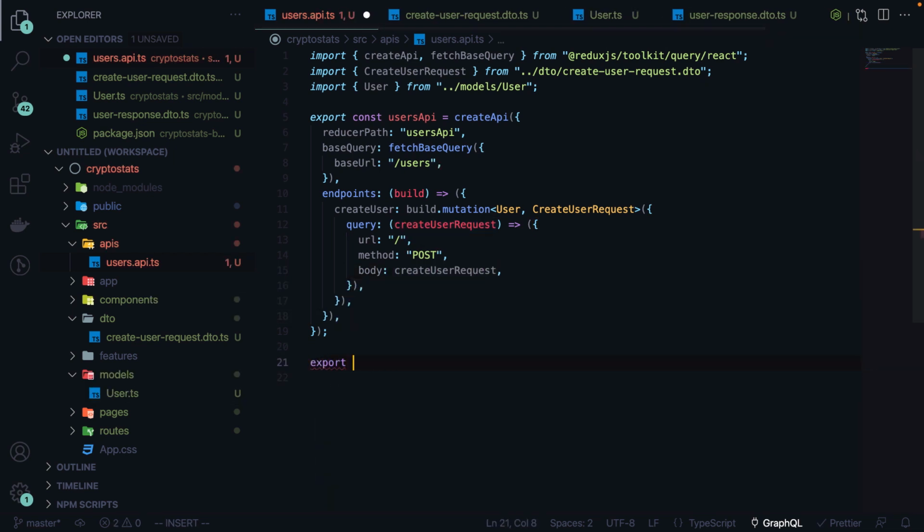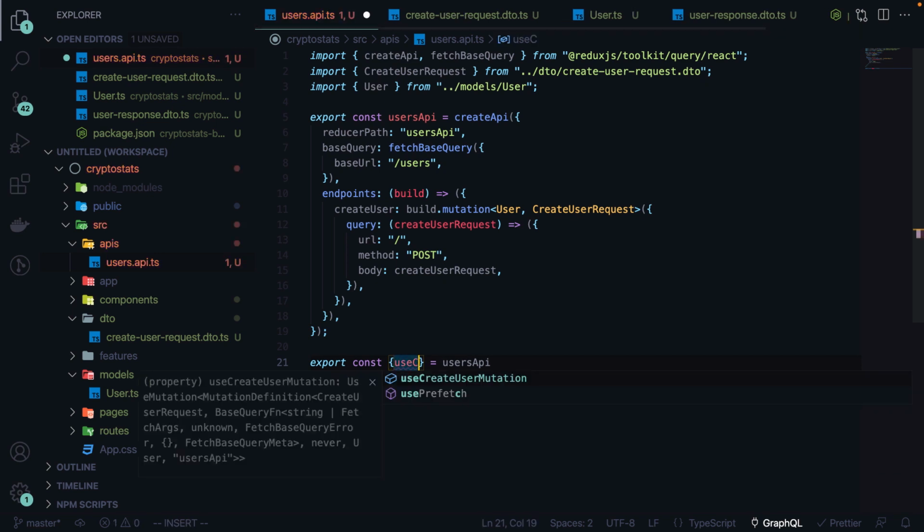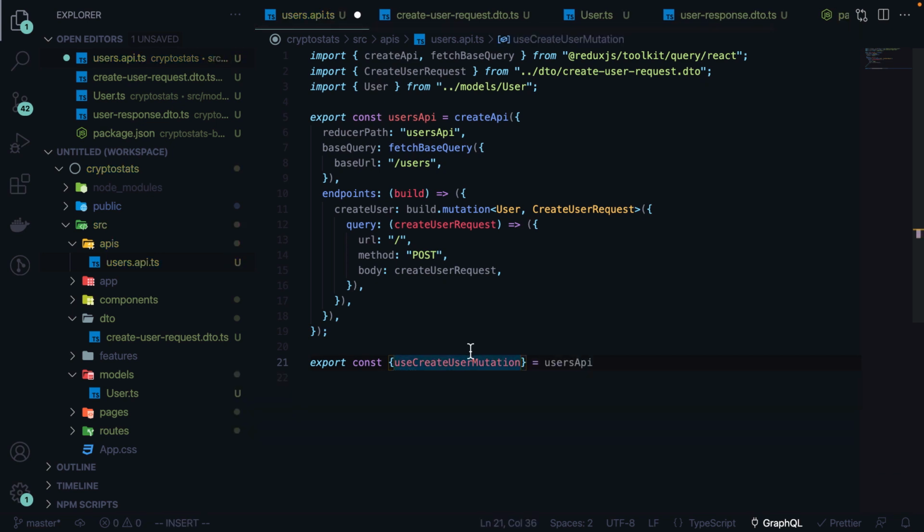Now finally, let's go ahead and actually export this. And if we set it equal to the users API, we should get some type information where we can actually export the create user mutation.